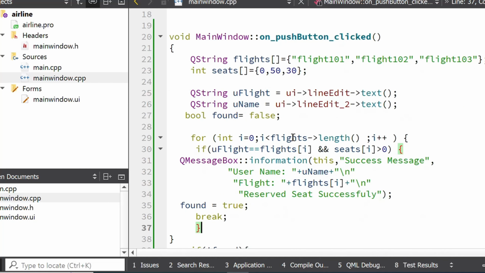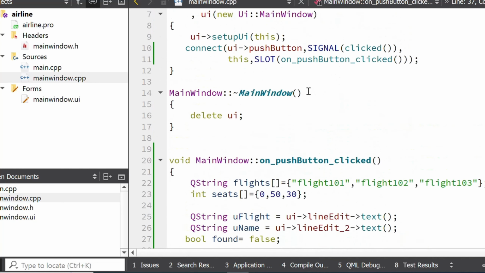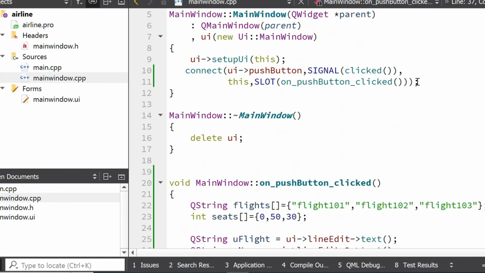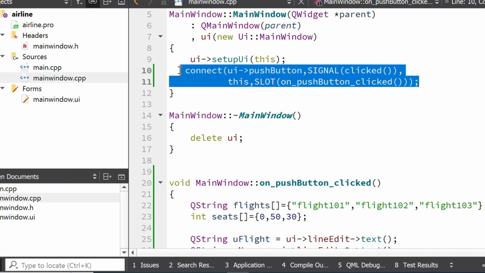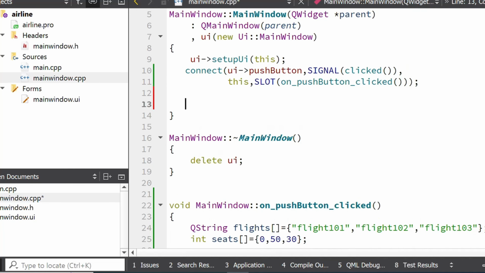Now I have to make our exit button functional. So here I have to connect the second button with a signal. So sorry, slot. So I will copy this connect, inside this setupUi. Okay, now I will copy this. No, I will not copy this. I will type the code here, to make it easy and understandable for you.